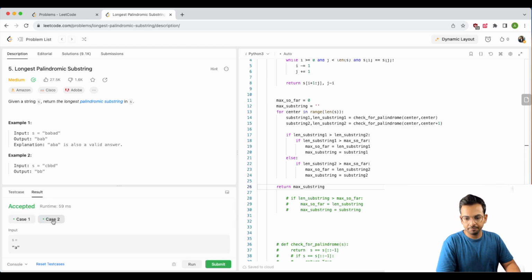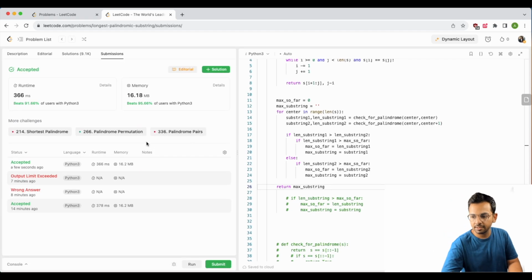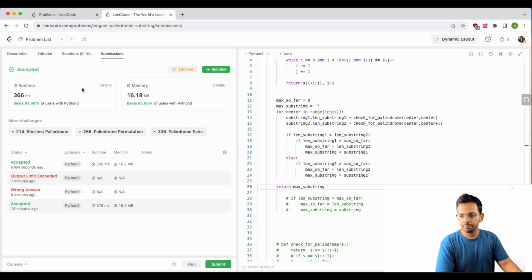Fair. Let's see. Okay, fine. That's the general output, but perfect.